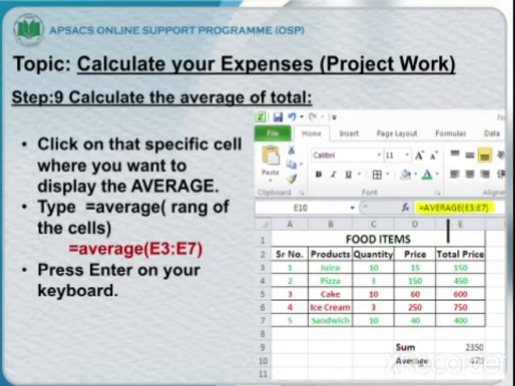Step number 9. Calculate the average of the total. Select the specific cell where you want to display the average. Type the formula in the selected cell, equal to average, and the range of the cells in the bracket, like E3 to E7. After writing the formula, press enter on your keyboard. You can see the formula in the formula bar. Here you can see in E10 the average of the total product has been calculated.